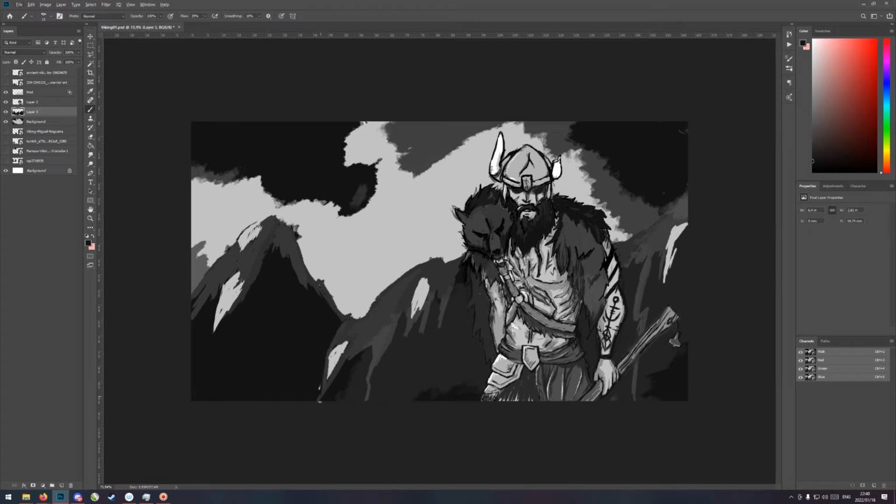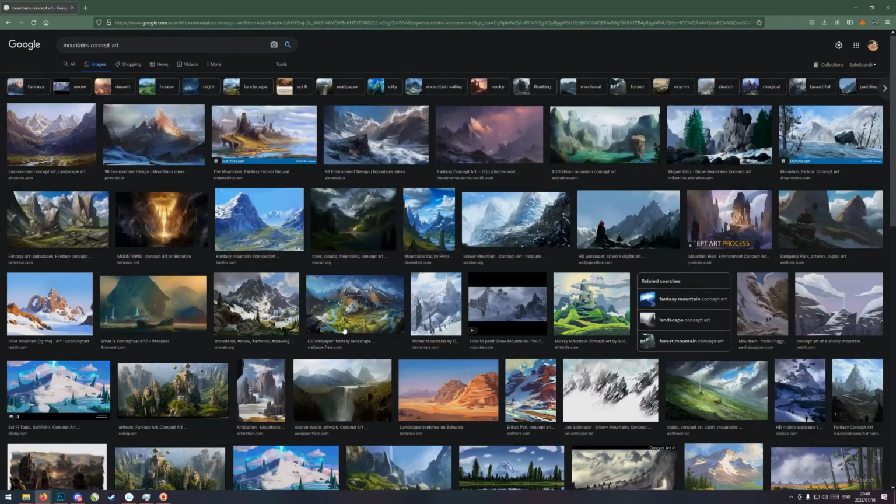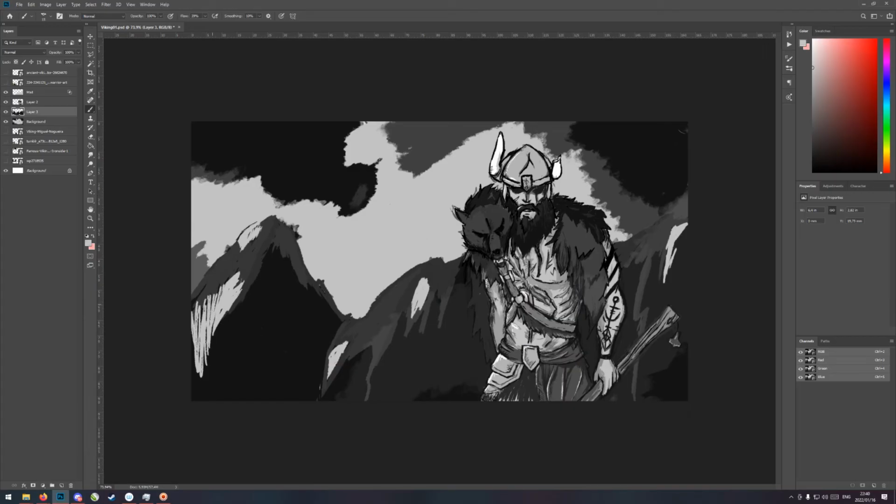I do that a lot of the times where now I'm just going to look at some reference, because I actually thought, oh, okay, cool, I know how to draw mountains, and then I started drawing mountains and I'm like, I don't know how to draw mountains. So then I went and got some reference, and I'm like, okay, cool, now I know a bit more of how to draw mountains.